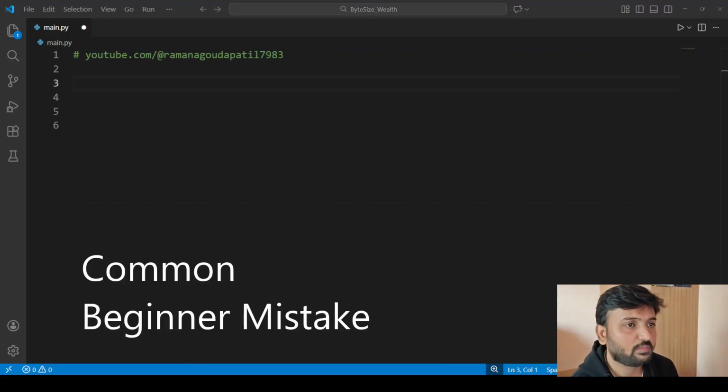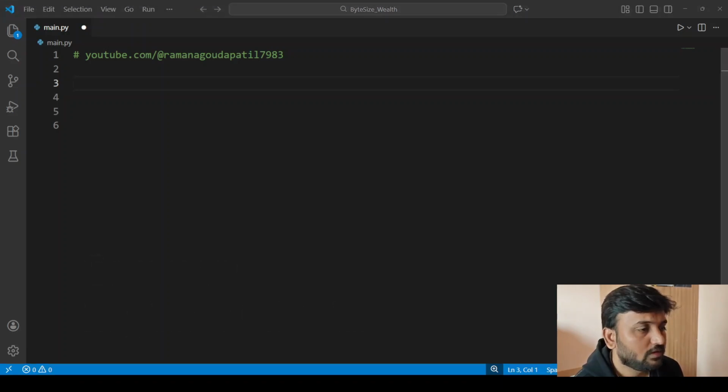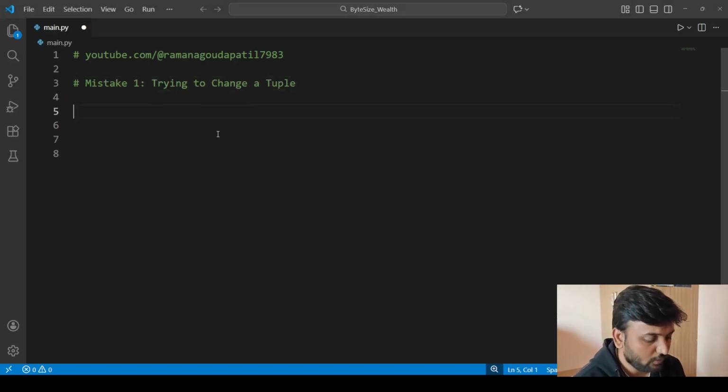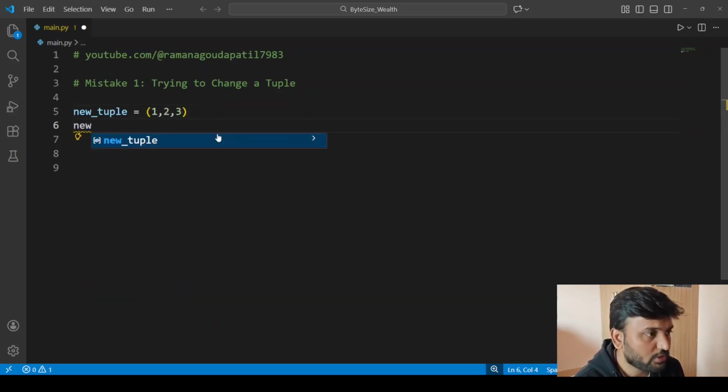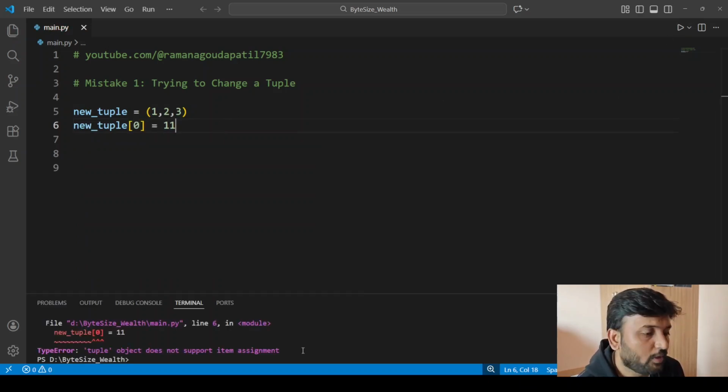Next, common beginner mistakes. So in this one we are going to cover the most common mistakes the beginners make, and the first one is trying to change a tuple value. Let me add a new tuple 1, 2, 3, and if I try to change the value of position 0 with a new value, it will throw an error, because as I mentioned earlier, tuples are immutable. The reason behind this is tuples are designed in such a way. If you want to change the values in future, then you can go ahead with the list.